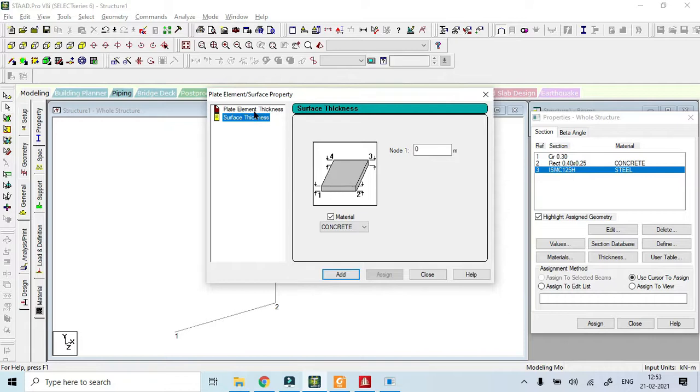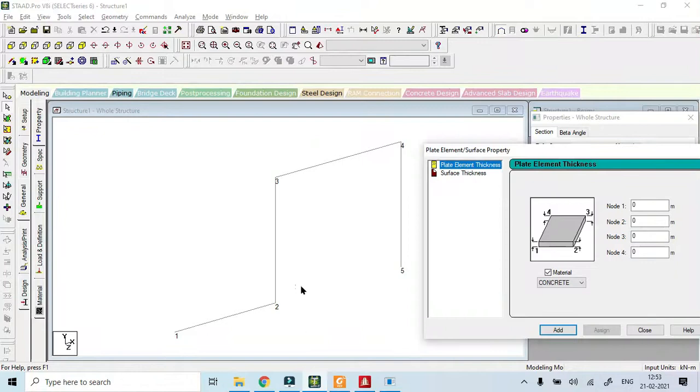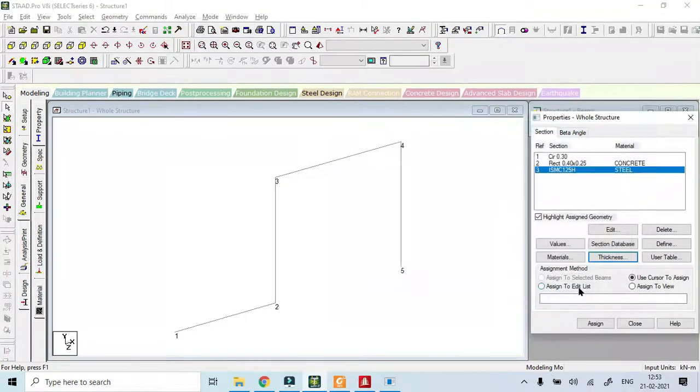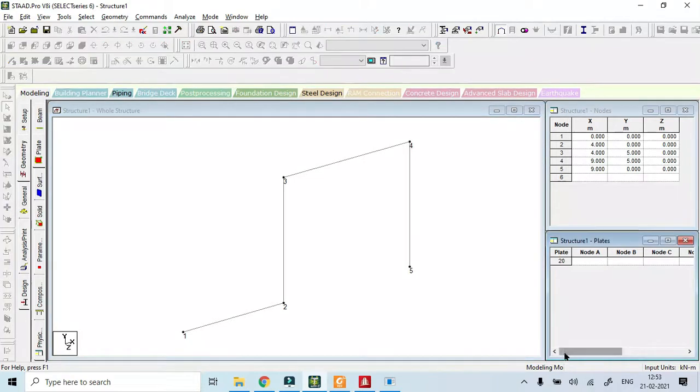So you can even put a plate. In this model there is no plate, but if you want, you can add a plate here. For the time being, click close here, go to geometry and click plate. You have an option for selecting the plate here, with node numbers A, B, C, and if you go to the right, D. So I can create a plate between 2, 3, 4 and 5.